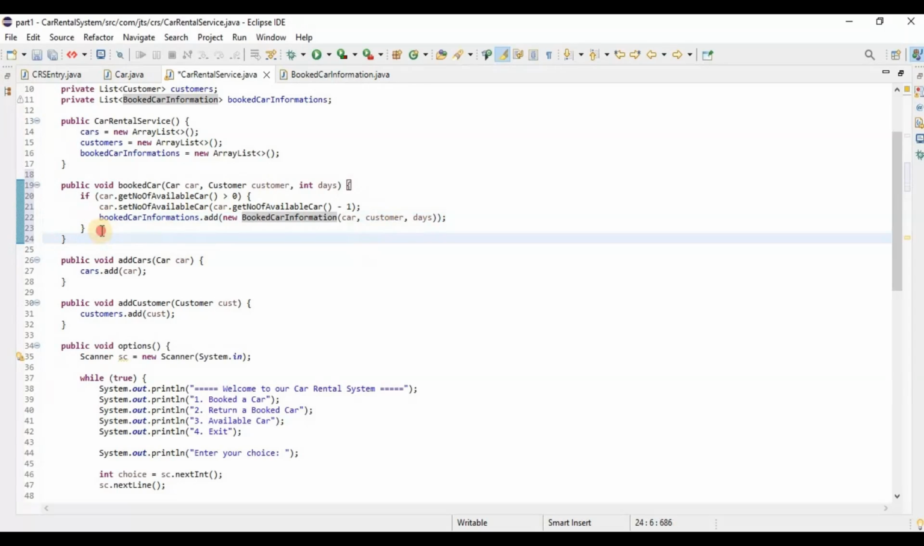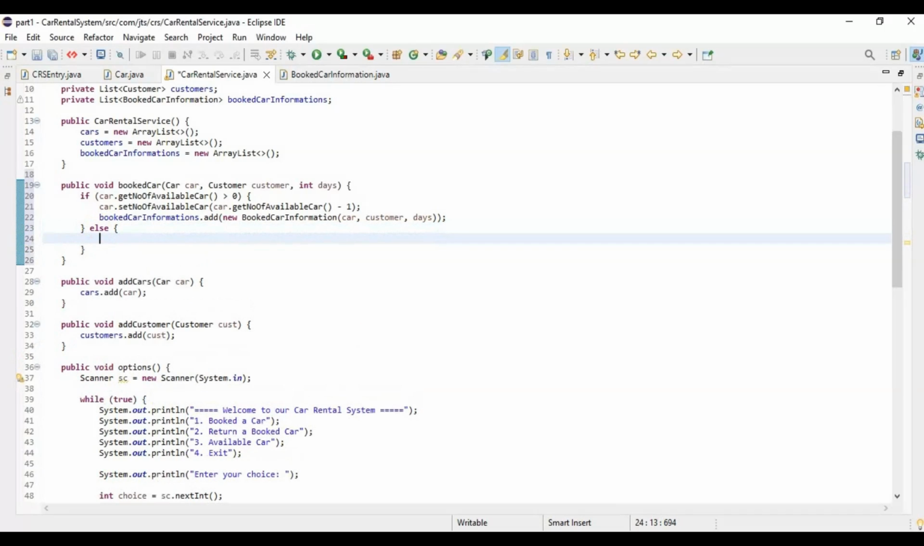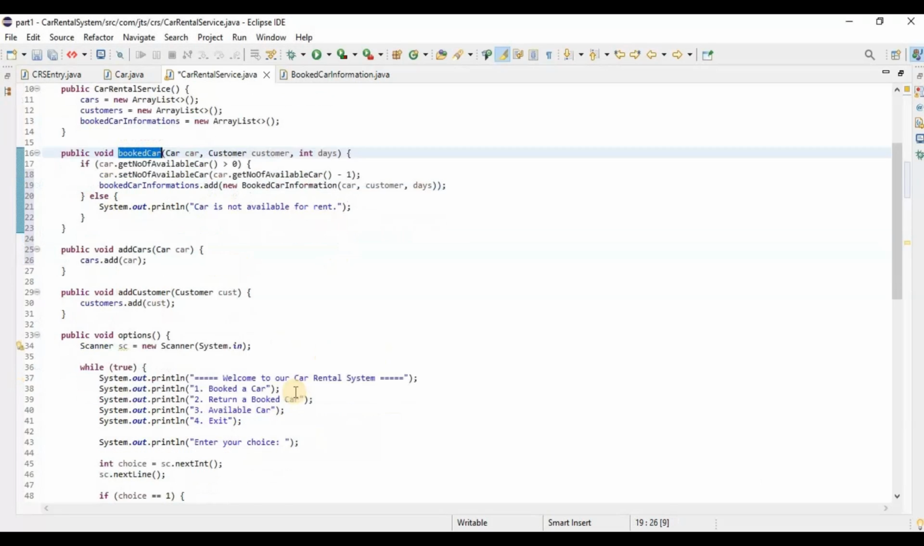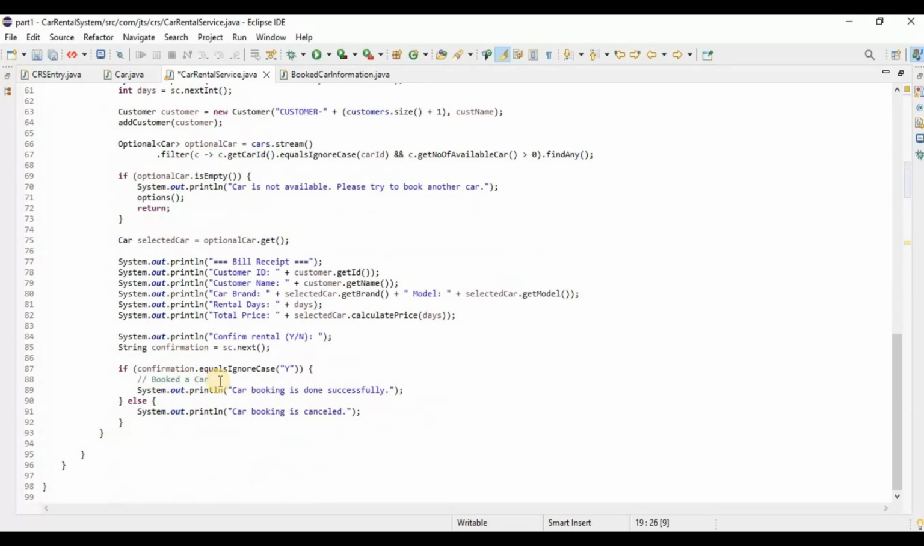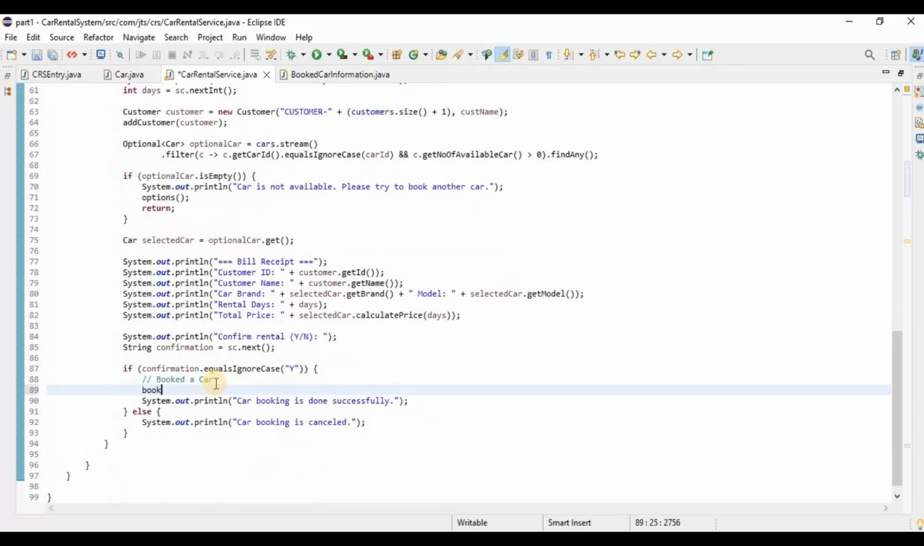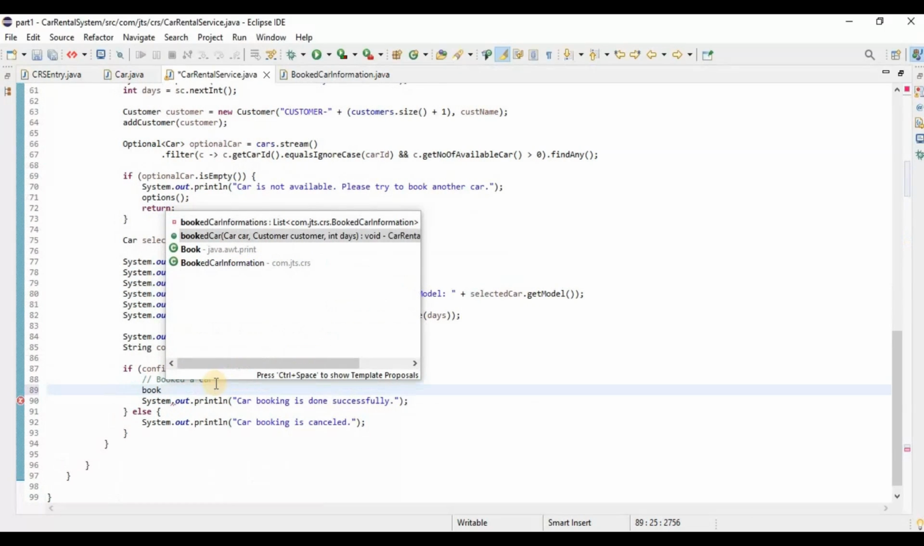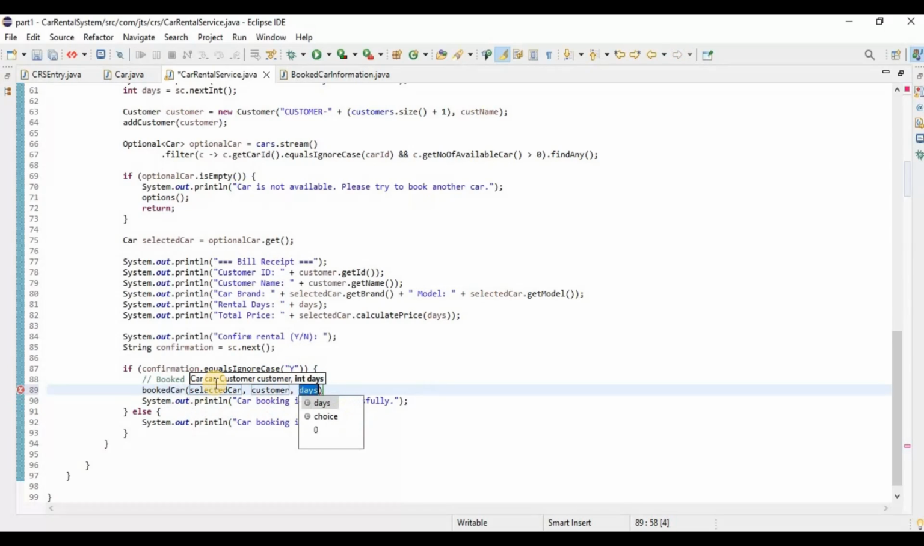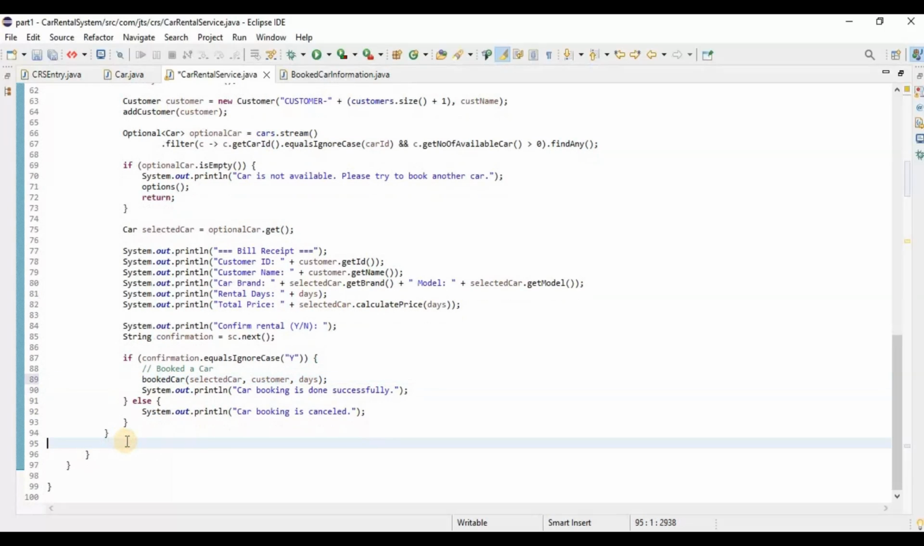Else, if the number of available cars is not available, then we can directly say the car is not available for rent. And this particular method we need to call from over here: bookCar, customer, and days. Three pieces of information we need to pass over here. So in this way it will book the car.